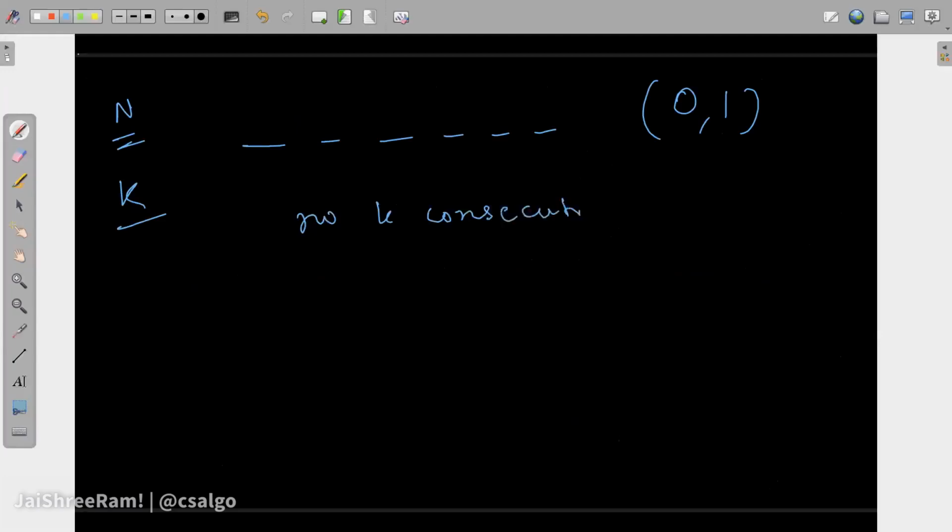Let's talk about this particular problem. The setting is that we have n positions that we have to fill with, let's say, just zeros or ones. The only constraint is that there is another input given, k, so no k consecutive positions should be ones.